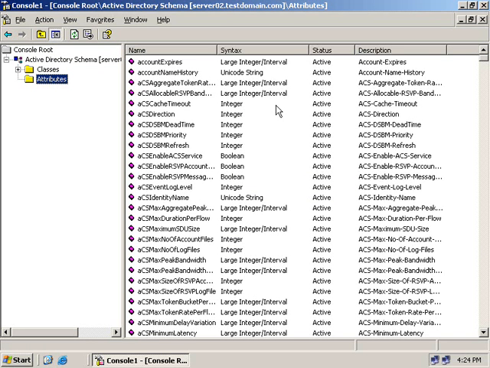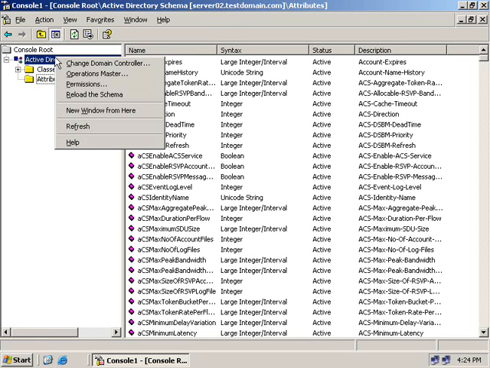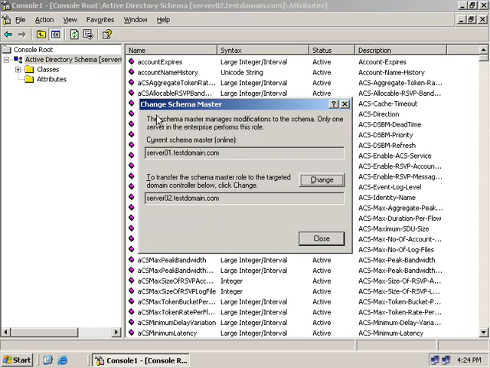Alright, now we are connected to server02.testdomain.com, and the only reference you can really see to that is that it has changed up the top here. So what we'll do now is right click on our Active Directory Schema again, and choose Operations Master. Now here under Change Schema Master, we can see that our current Schema Master, which is online, is server01.testdomain.com. And down here we can transfer the Schema Master role to this box, server02.testdomain.com, or the server that we're currently connected to.